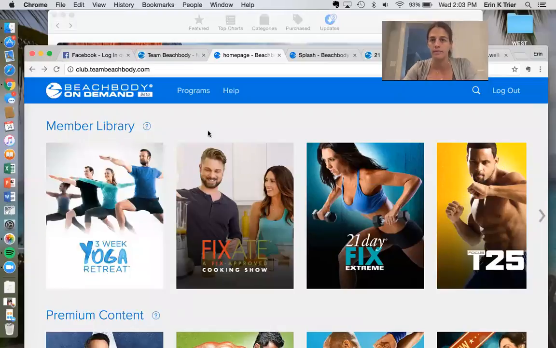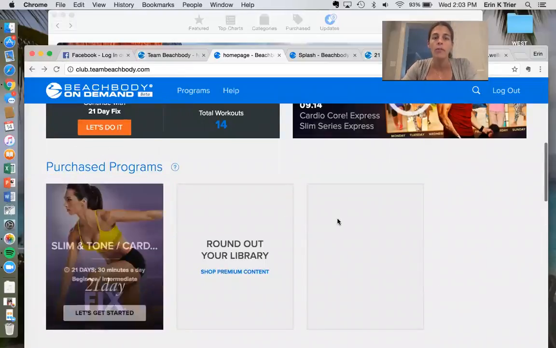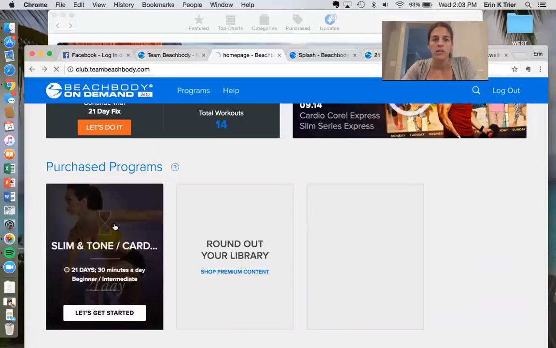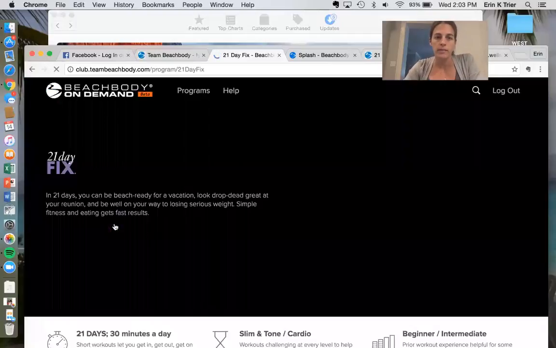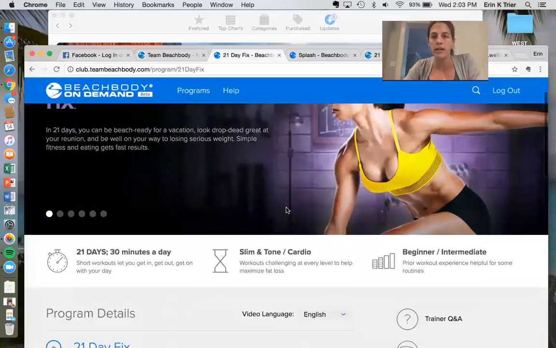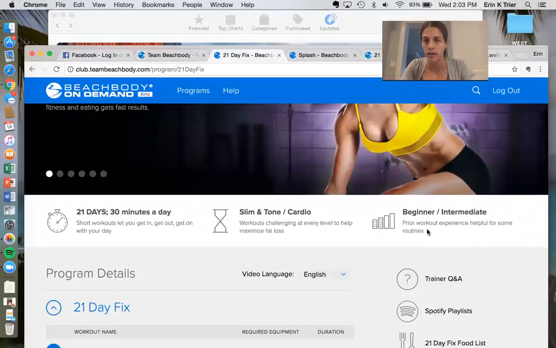So that is awesome. So let's go up to the 21-day fix. Again, this will be whatever programs you have purchased. Whatever program you have bought through your challenge pack, or just by buying a program online, it will be listed under your purchased programs. So you will click on your purchased programs and it'll take you to the 21-day fix Beachbody On Demand site specifically. Again, it talks about the workouts, the focus, and 21-day fix is beginner, intermediate.